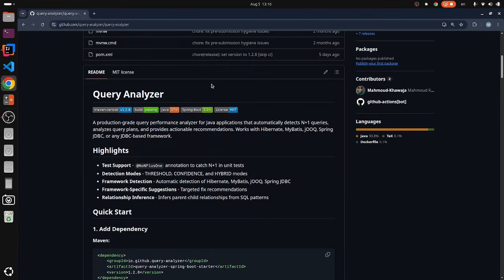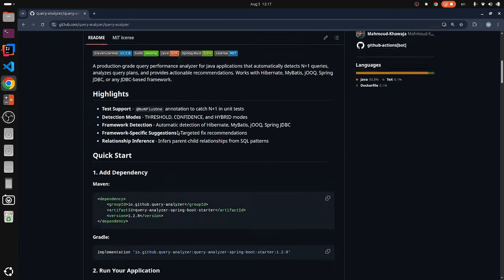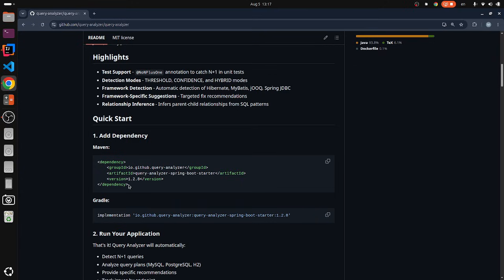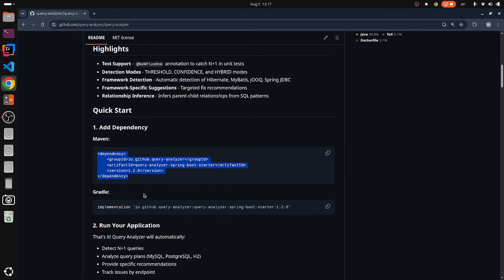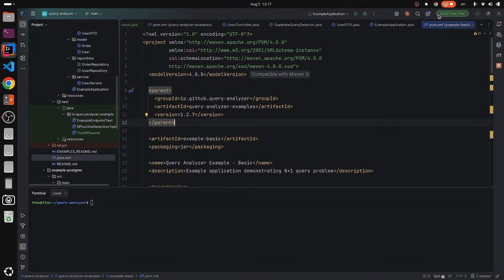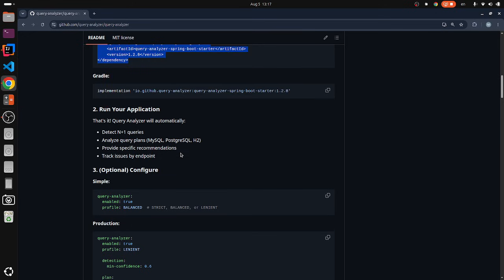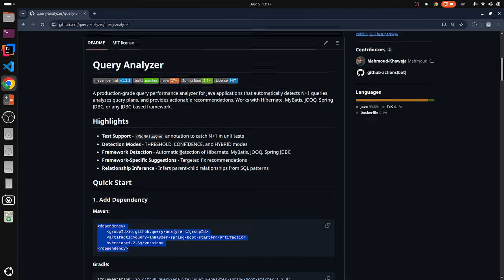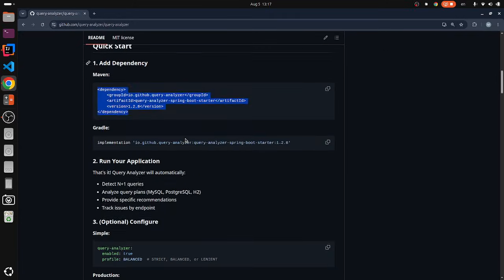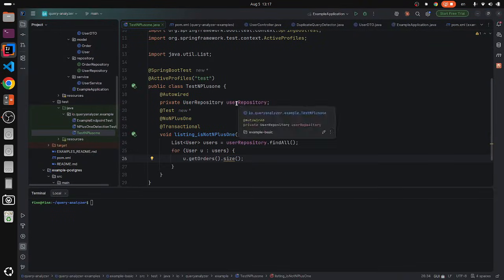But before we get into details, let's see how we can use Query Analyzer in the code base. There is no complicated configuration. You can just copy this dependency into the POM file, or you can use Maven or Gradle, both work, and it will do the job. This is what I did here. Of course, you can change some other configuration, but it's optional. I'm not going to get into details in this video, but you can read the documentation and do whatever you want. Enough talking, let's talk about the N+1 problem.